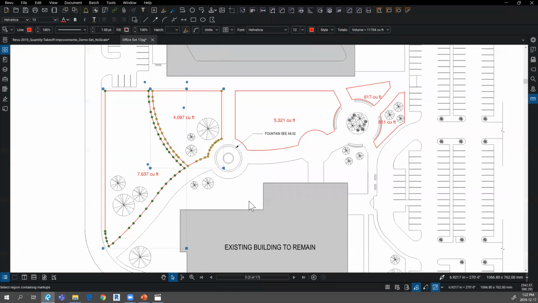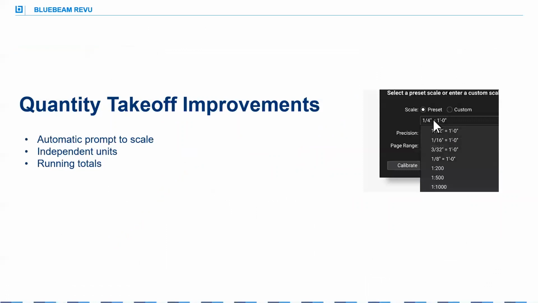All right. So those are some great tools, and I'm looking forward to the improvements they're going to continue making in these tools. Revu is really focused on making your experience better. So let's go back to PowerPoint.